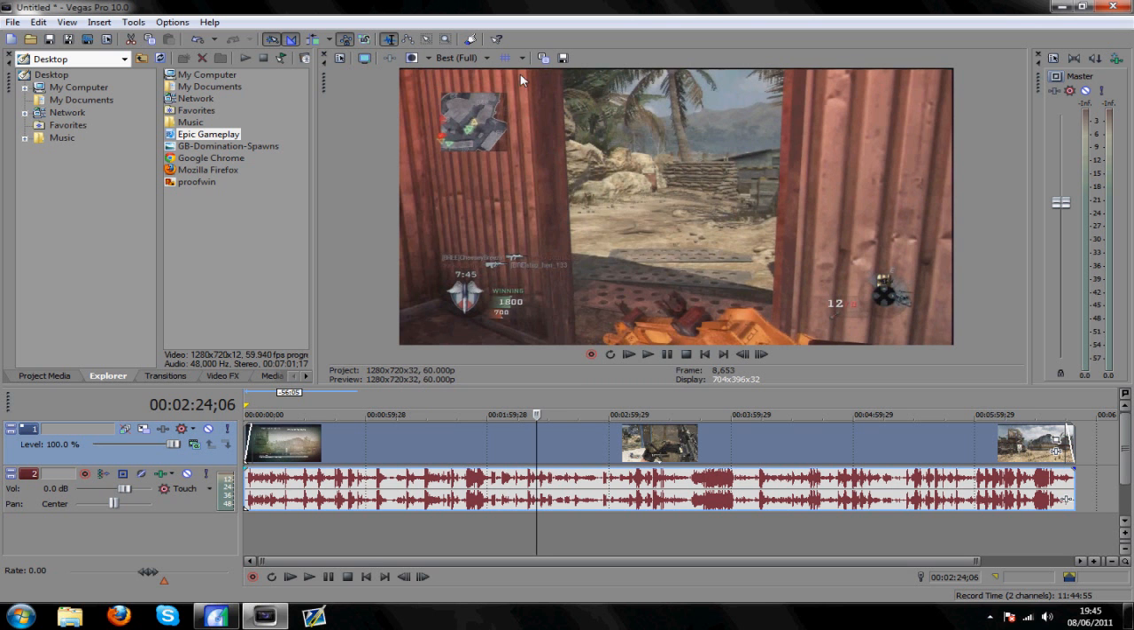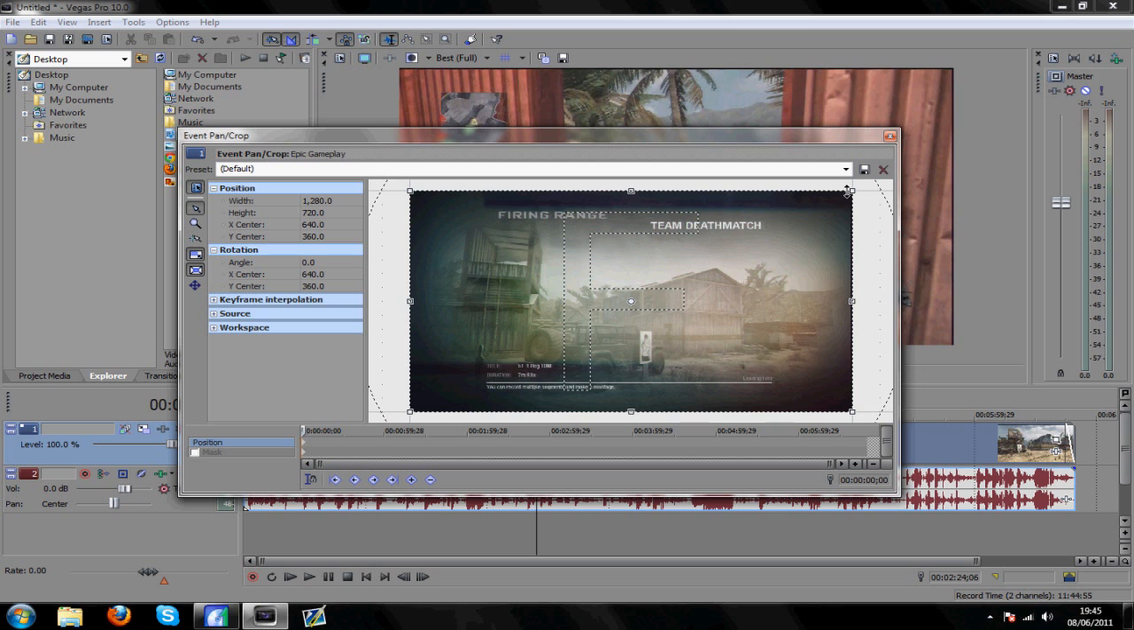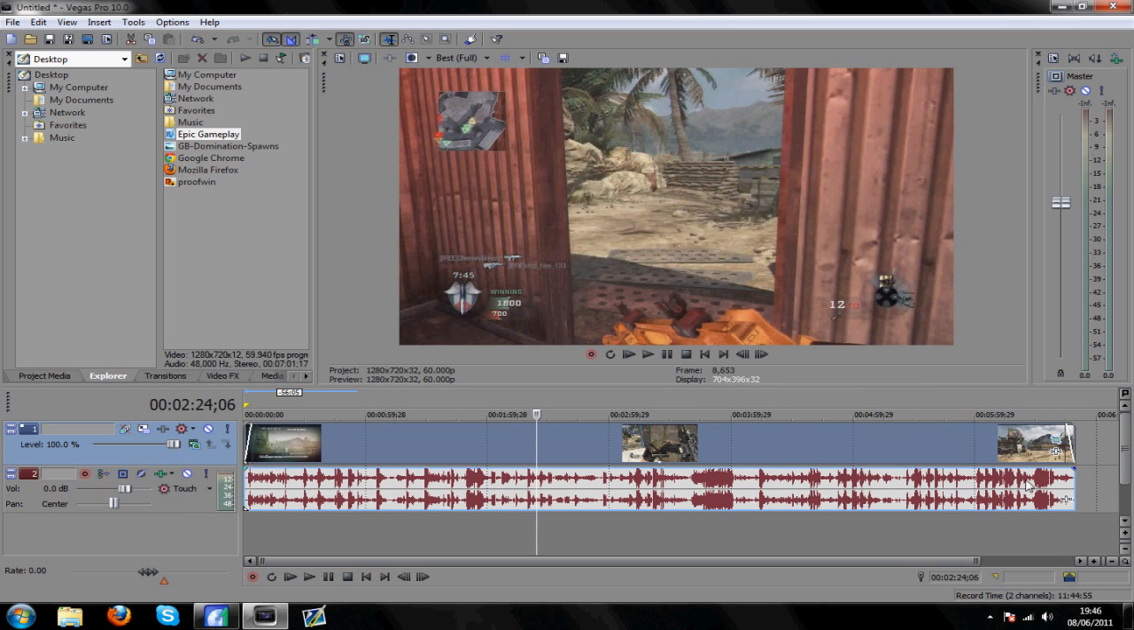And as you can also see, there's black bars on the top and on the right. To get rid of this, click on Event Pan/Crop, and you simply want to drag that down a little. And you can make a preset, I don't know, full screen smiley face, and save that as a preset. And there you go, you won't have to drag it down every time.